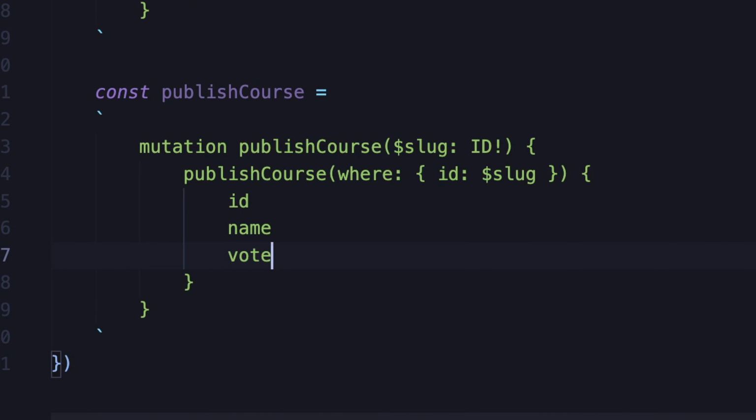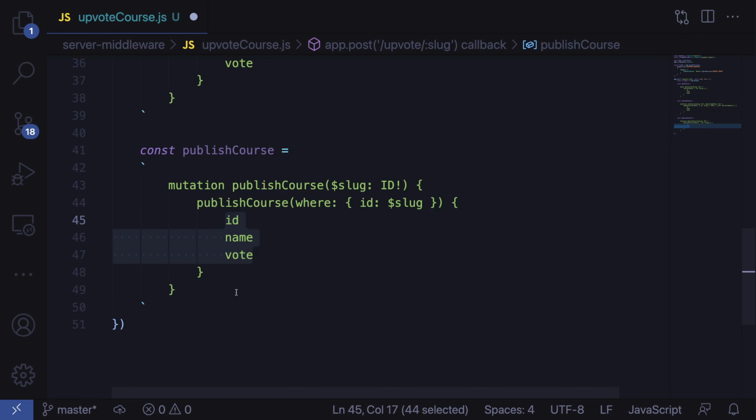Similar to the other mutation and query, you can see that we pass the ID, so the application can identify the course, and then we retrieve from the database the ID, the name, and the number of votes. So we are almost there with the Express server. Lastly, we need to use the GraphQL client to make this request. So the following request will retrieve the course from the database.